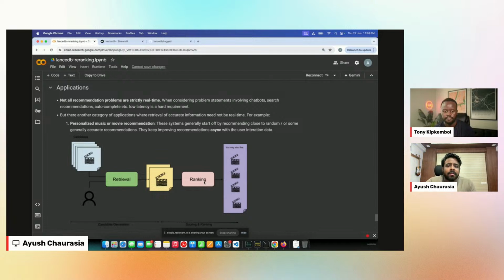But there is another category of applications where getting accurate information need not be real time. For example, personalized music or movie recommendation. I chose such a bad picture, because it's not visible. But anyway, imagine you're getting push notifications, or getting your personalized playlist from Spotify, or maybe your photo gallery app rearranges your photos in some sort of cron job. In these situations, you don't really need to be real time.